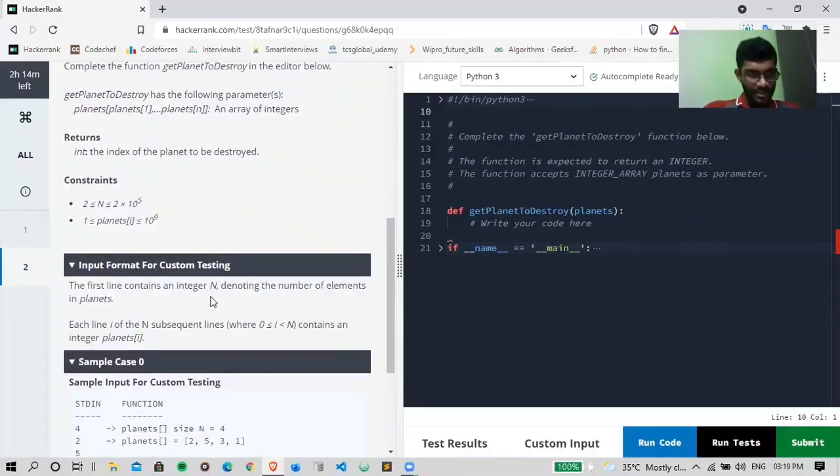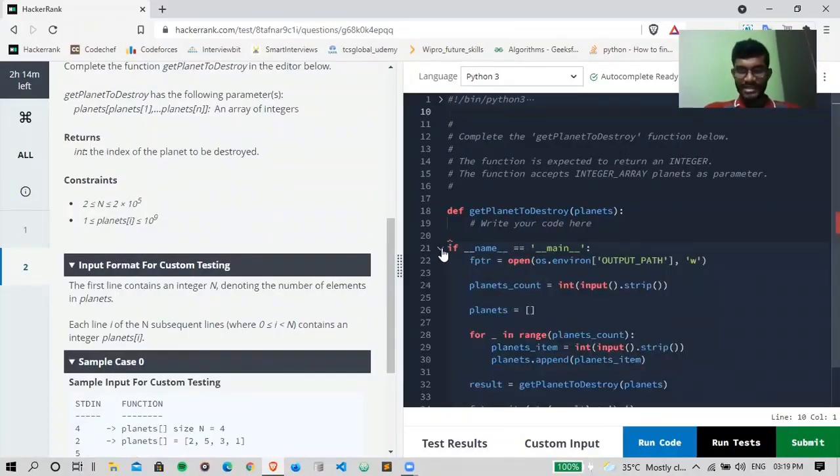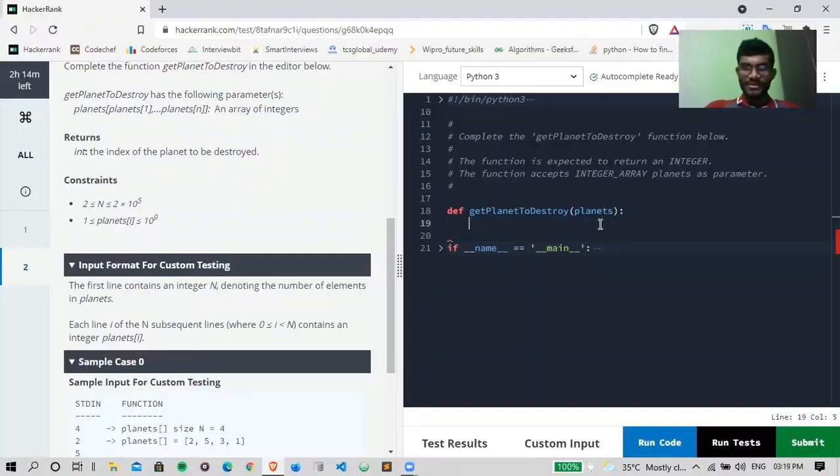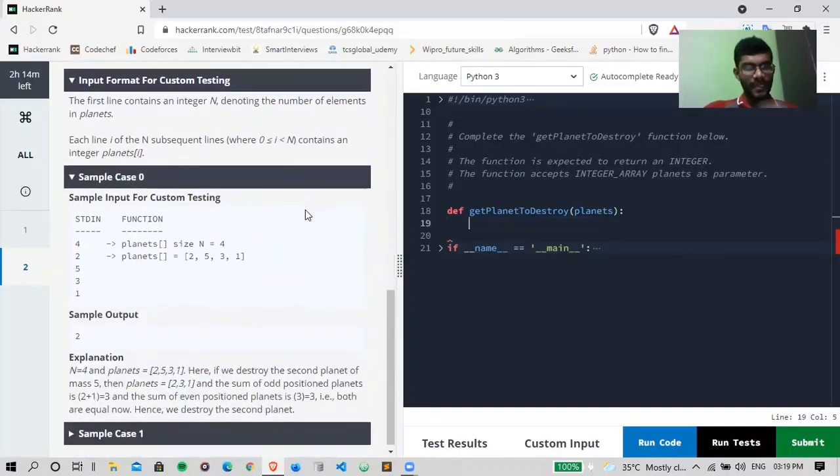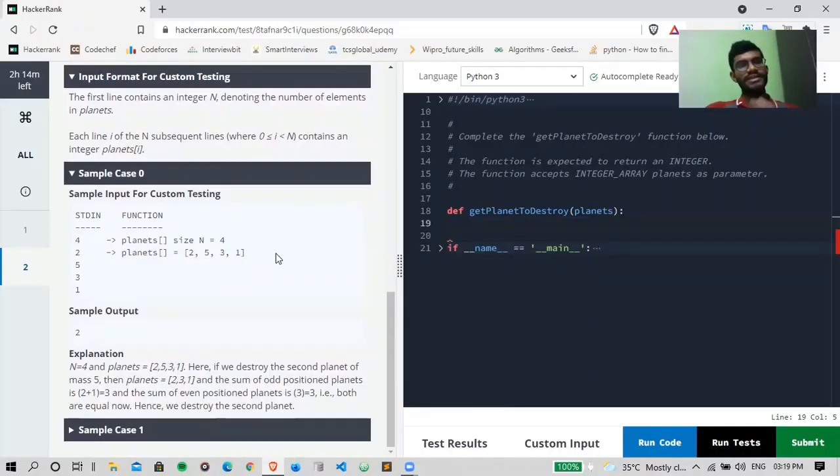So we have been given the input: the first line of input contains n, denoting the number of planets, and then n subsequent lines. Those were already taken as planets in a list and given in the form of a function definition. So now we need to do this. We have the planets as 2 5 3 1. Let's check. 2 plus 3 is 5, whereas 5 plus 1 is 6. So let's say if we remove the planet 2, then 5 plus 1, that is 6, and 3. Let's say we have removed 5. So 2 plus 1, that is 3.